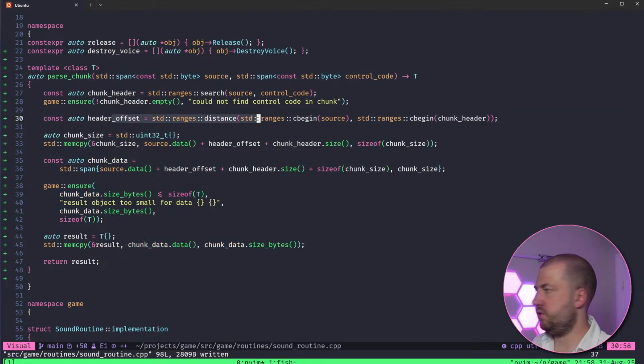I'm concerned this is wrong. Oh no, it is right. I do go from the haystack to the beginning of the found. So that's from the source to the beginning of the chunk header.